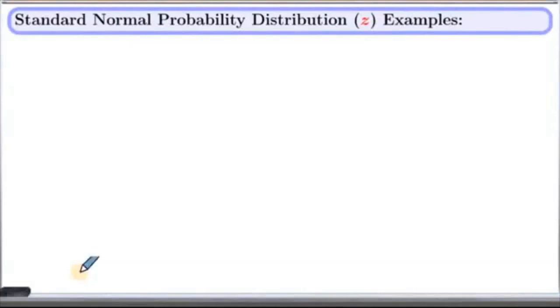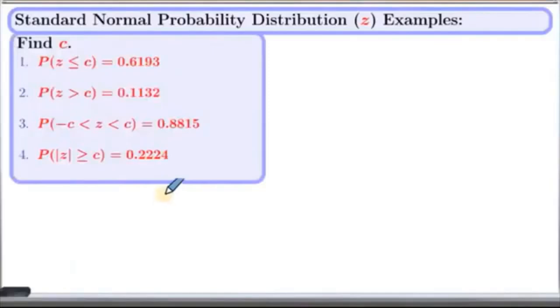In this video, I will work on some examples of standard normal probability distribution. I will use calculator, table, and Excel to find these probabilities here. So let's look at the very first problem.